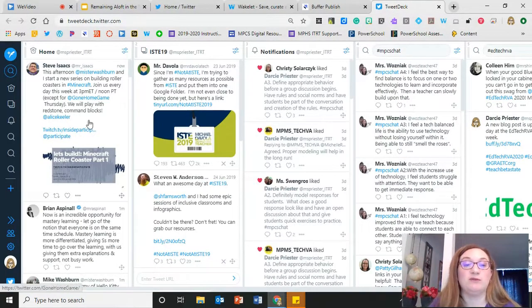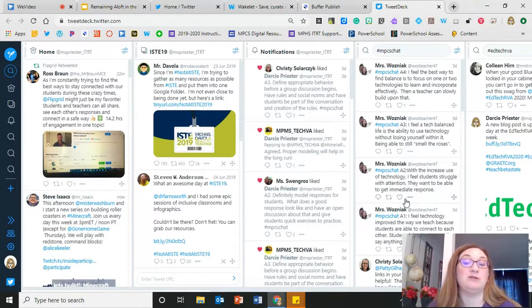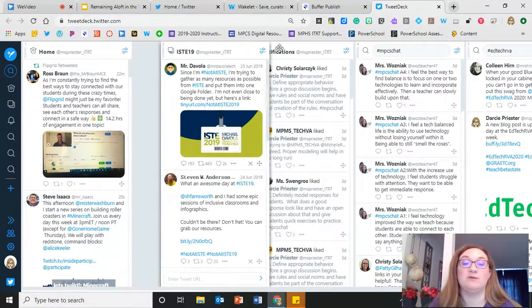And all of that is broken down into these different columns. So here's my Twitter feed right here. Here are my notifications. Here's also a search bar, so I could go in and still continue to search for different items. So this is actually set to look for my school district's Twitter chat. Now, all of these can be customized. So when you first go into TweetDeck, your TweetDeck's probably going to look a little different from mine because it's going to be set to the default. I've gone in and I've physically moved some of these around.